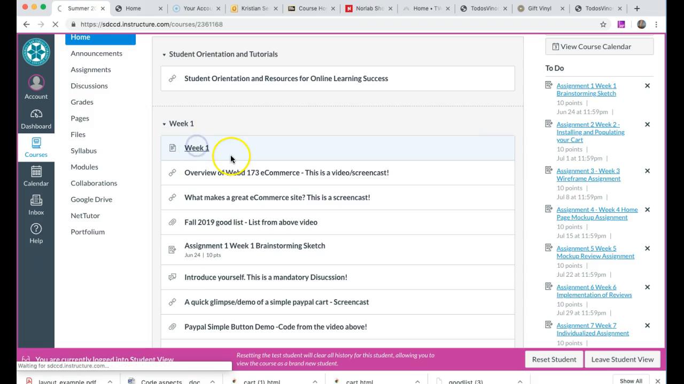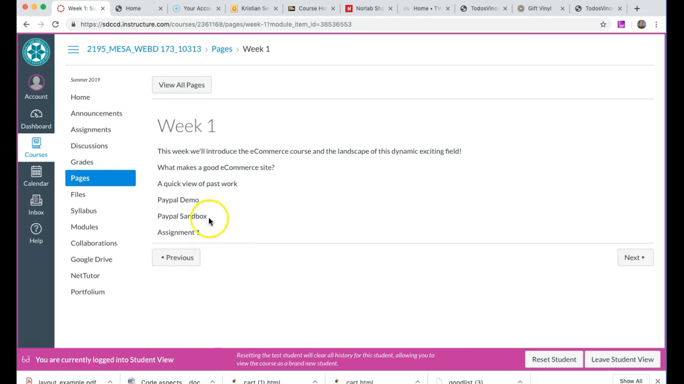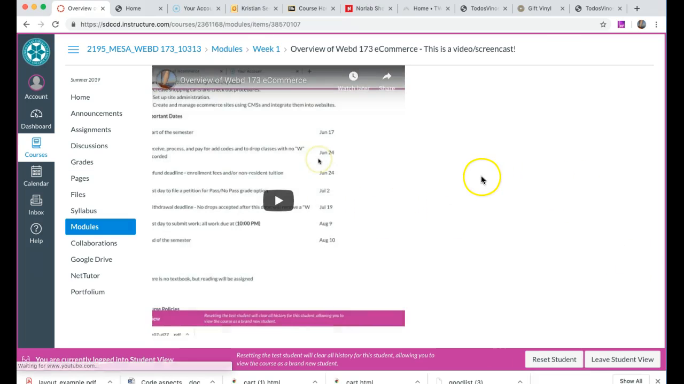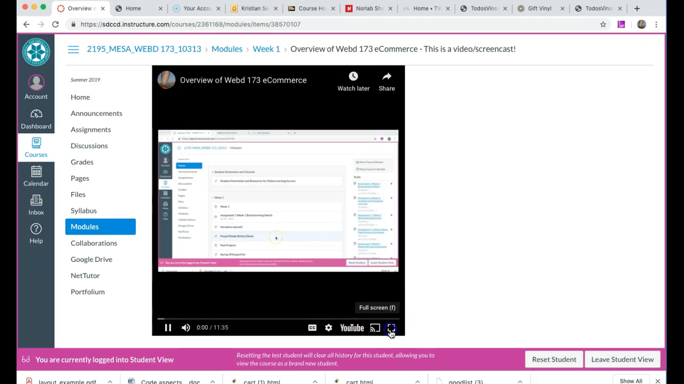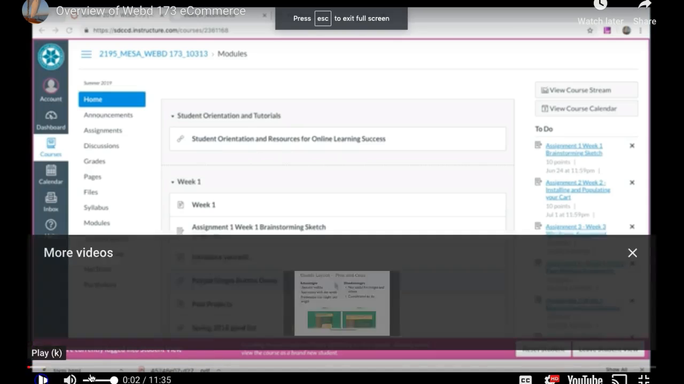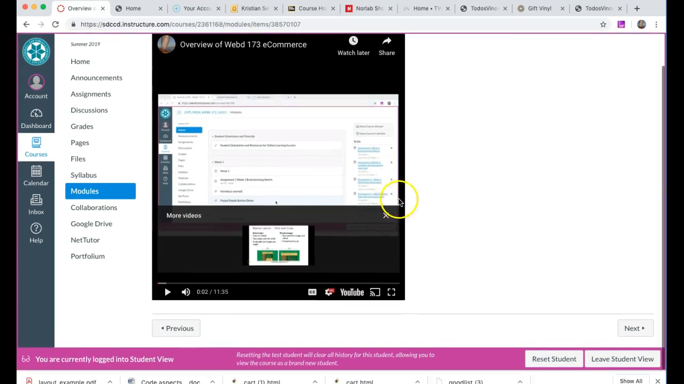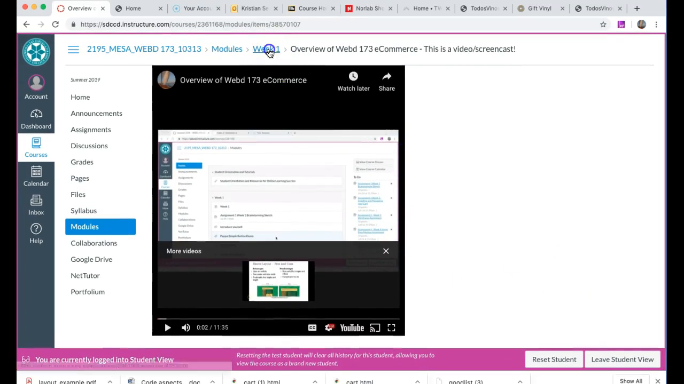So you'll see this week 1 here, and there'll be a video on it. I'll add the video right to the bottom, and then you can use the next button if you want to go through these things. And this is an overview of WebD 173 e-commerce. It runs about 10-15 minutes, 11:35, but feel free to go full screen on that. And so basically, I'm going to go back to our list.